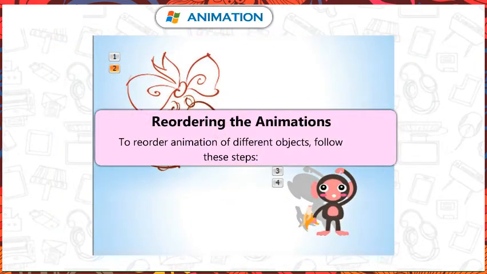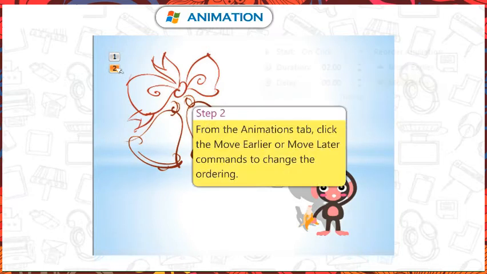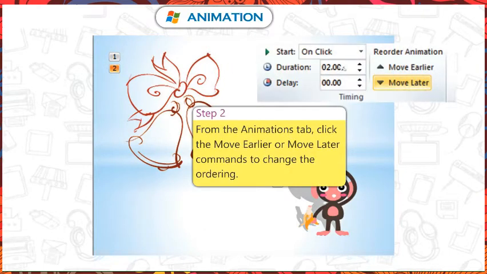Animation pane. Reordering the animations. To reorder animation of different objects, follow these steps. Step 1. Select the number of the effect you want to change. Step 2. From the Animations tab, click on the Move Earlier or Move Later commands to change the ordering.